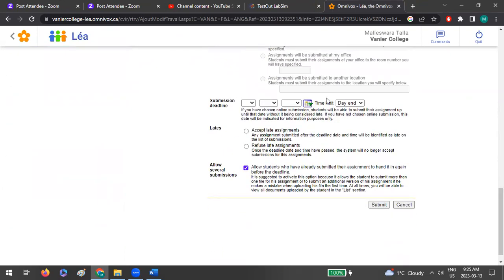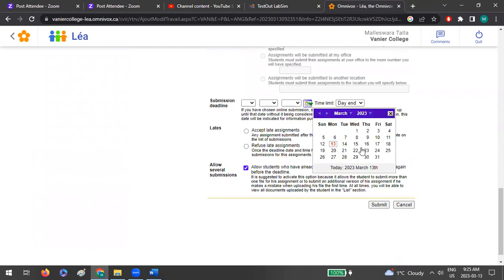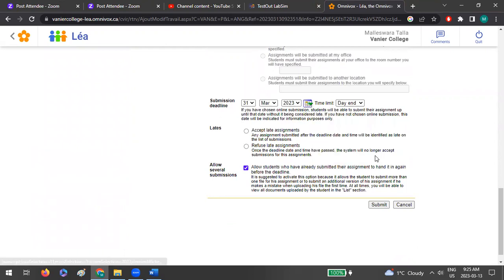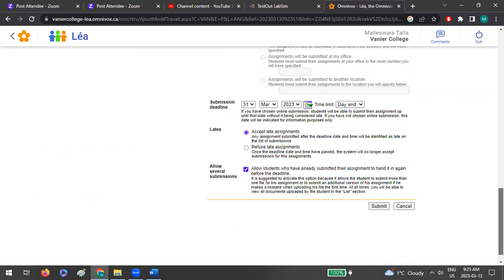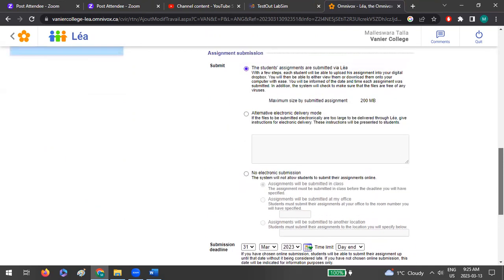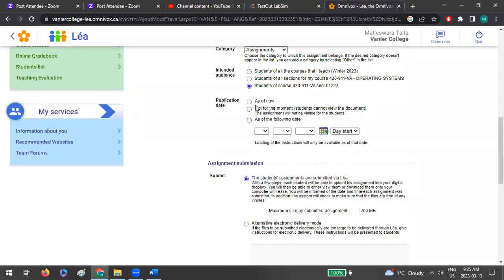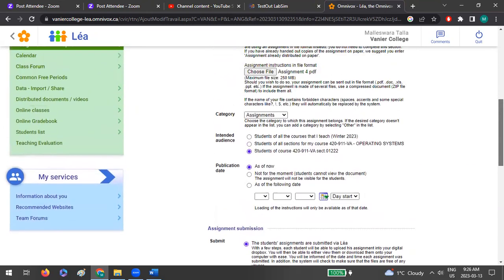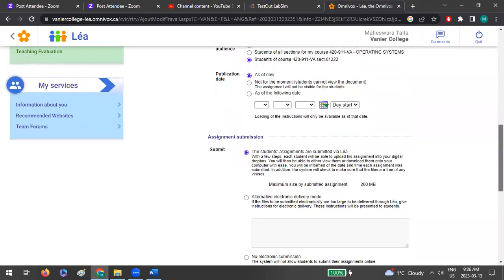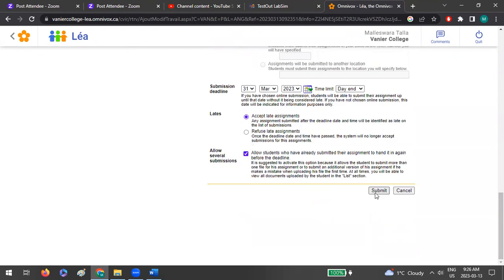For the submission deadline, I'll put till the end of the month. I accept late assignments. Whenever you get the time, just do it. Don't wait until the last minute and then forget, and come back and ask me, oh no, I didn't do it. That's too much more work for me. Assignment 4 is given there, so submit it.